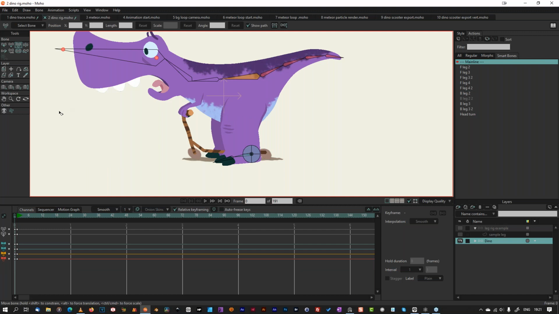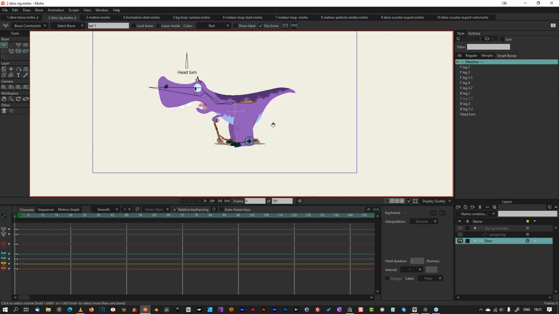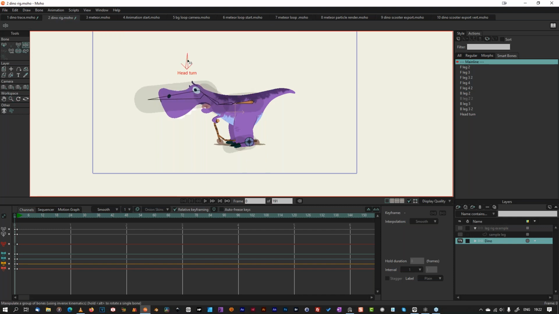It's really easy to add a shy bone. Basically, just select some bones that you don't want to see, and on the top here, you just click shy bone, and then that will tidy up a workspace, making it easier to animate. Next, head turn. So if we turn this, you get a head turn.